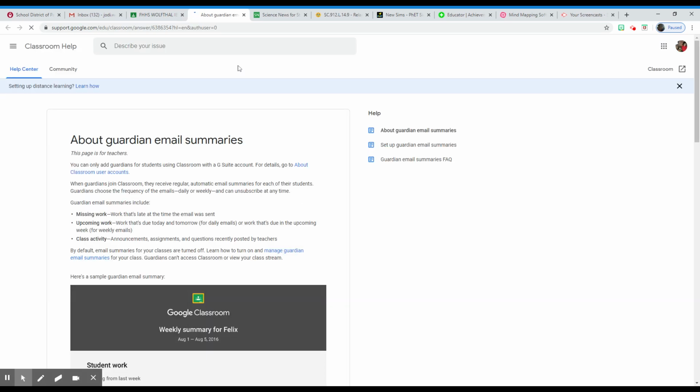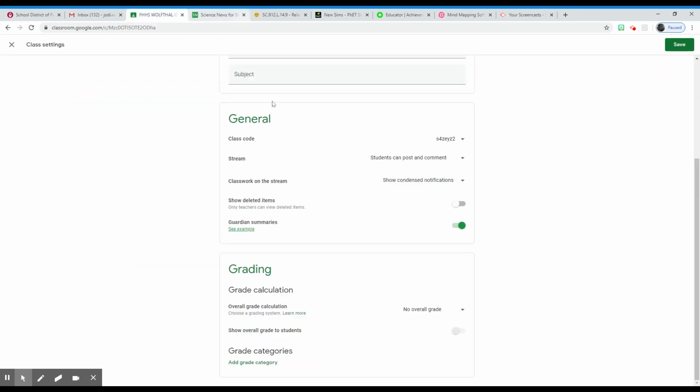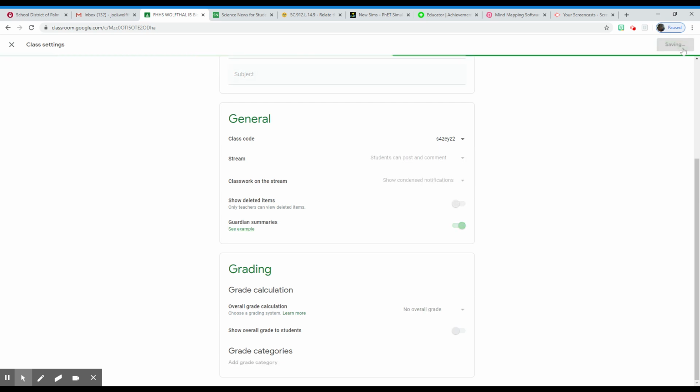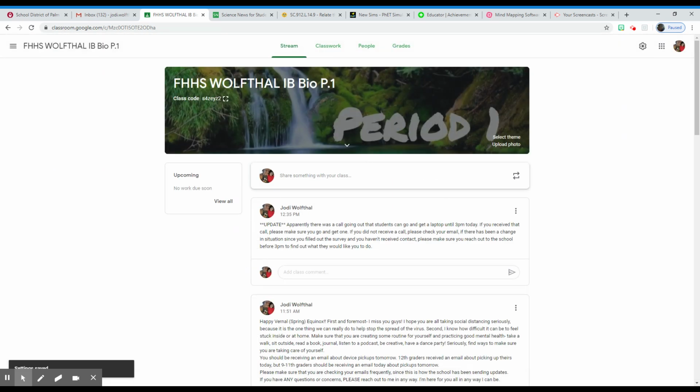So this is basically what it would send home to a parent. So if you wanted to read into that, you can absolutely. This is the help center, and it shows missing work, upcoming work, and any type of class activity that would be sent home to parents. Then there's some grading categories. As you can see, this isn't set up for me because I haven't been using the grading system on Google Classroom, but it is an option. So once you've made one change, it'll light up to save over here. So you'll just hit save and it'll save your settings. And that is Google Classroom.